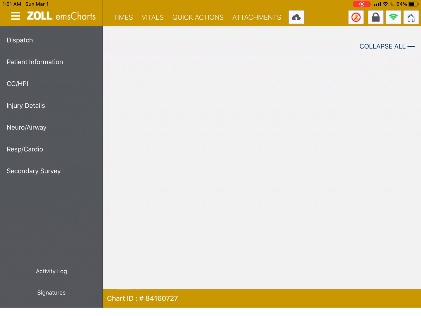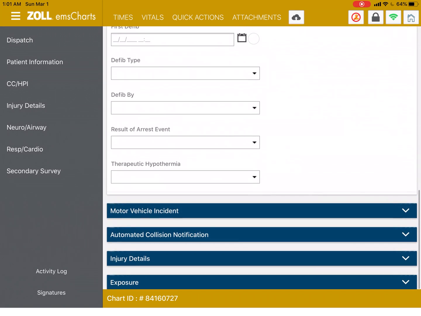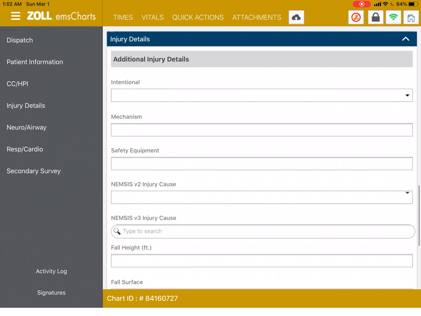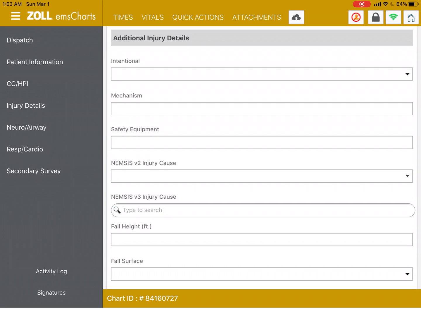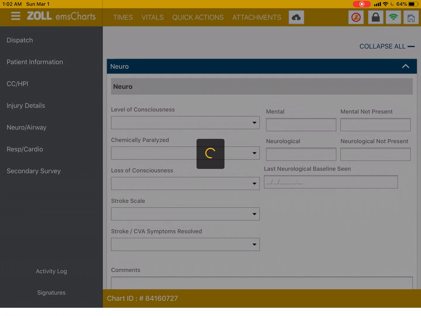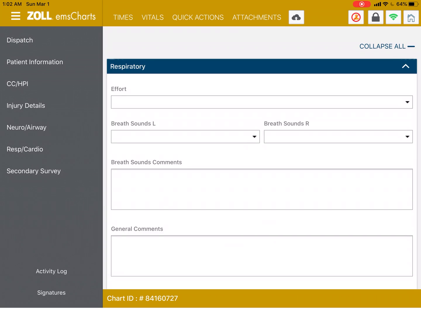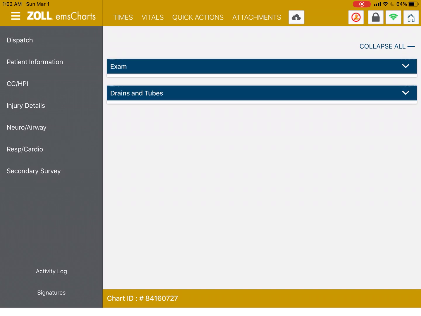Your next screen is your injury details. It comes up in cardiac arrest, your motor vehicle information, injury details are based off of the NEMSIS and the drop-downs that you get on regular charts. Your neuro, airway, respiratory, cardio, and then your secondary survey.